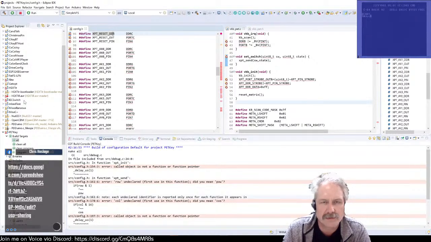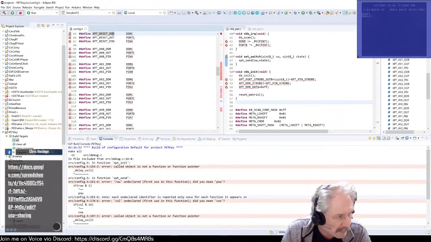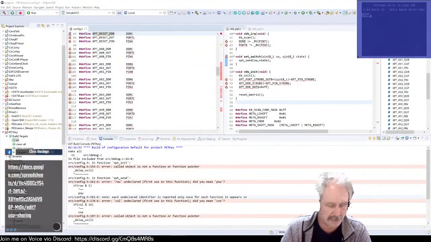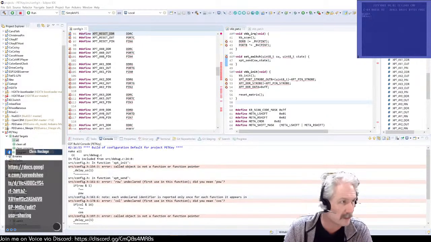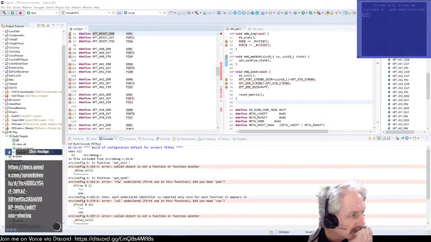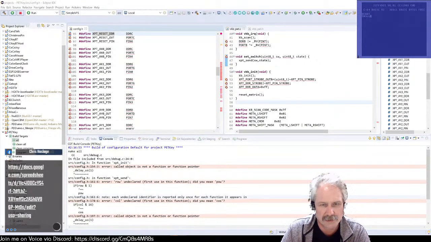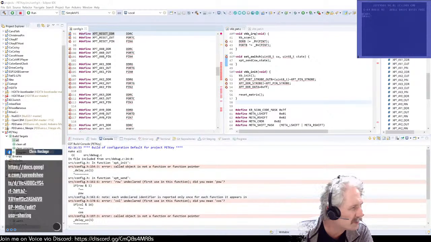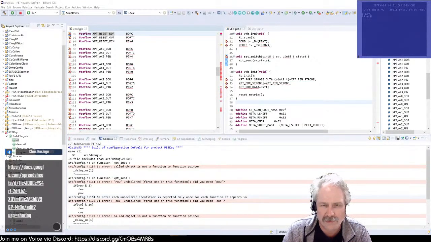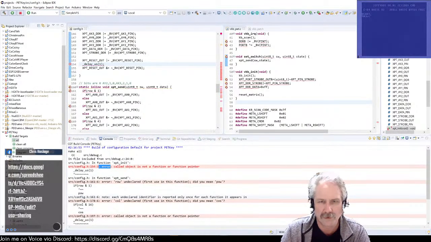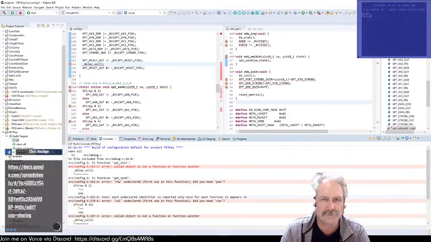Oh man, what is fine? Util dash delay dot h avr. What's the convenience function? Oh, underscore delay underscore US. That's what I used. Oh. Row undeclared. Switch.